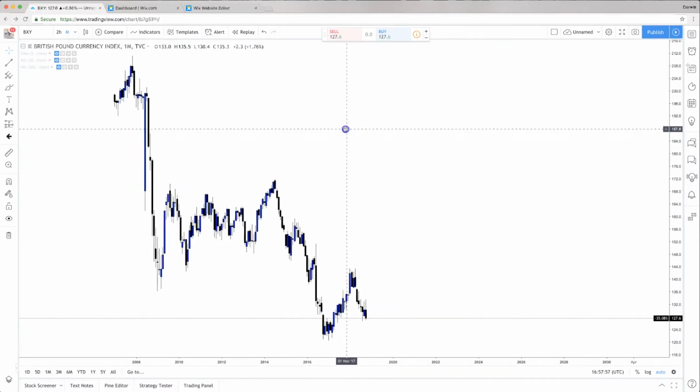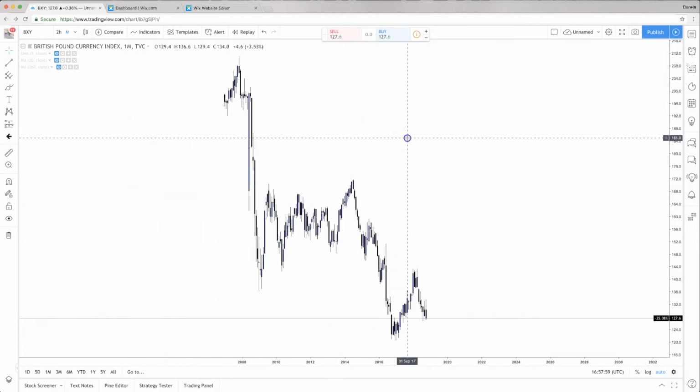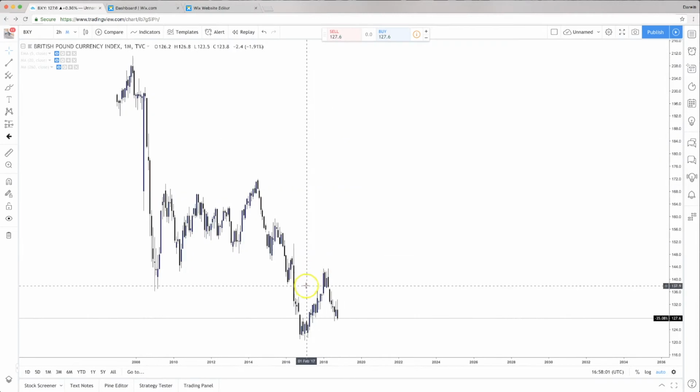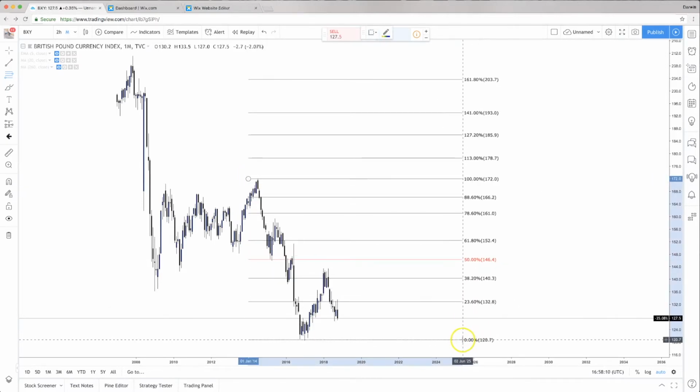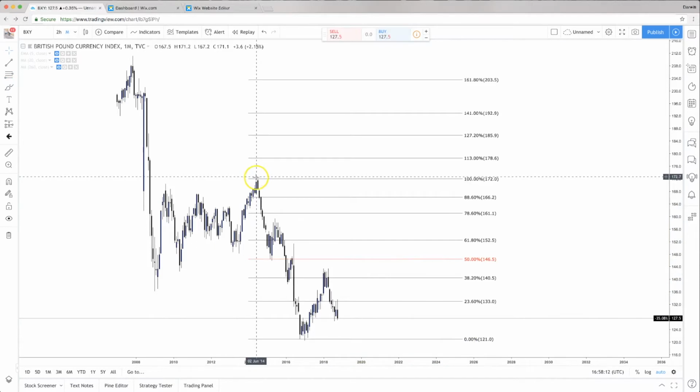Now, the reason, what I was saying earlier, is using this as a second confirmation. If you can apply your technicals here on the BXY, let's just say you're using fibs, and you're going from this high point right here down into this low point, so point A into point B, and then you're getting your retracement at a 38.2%.